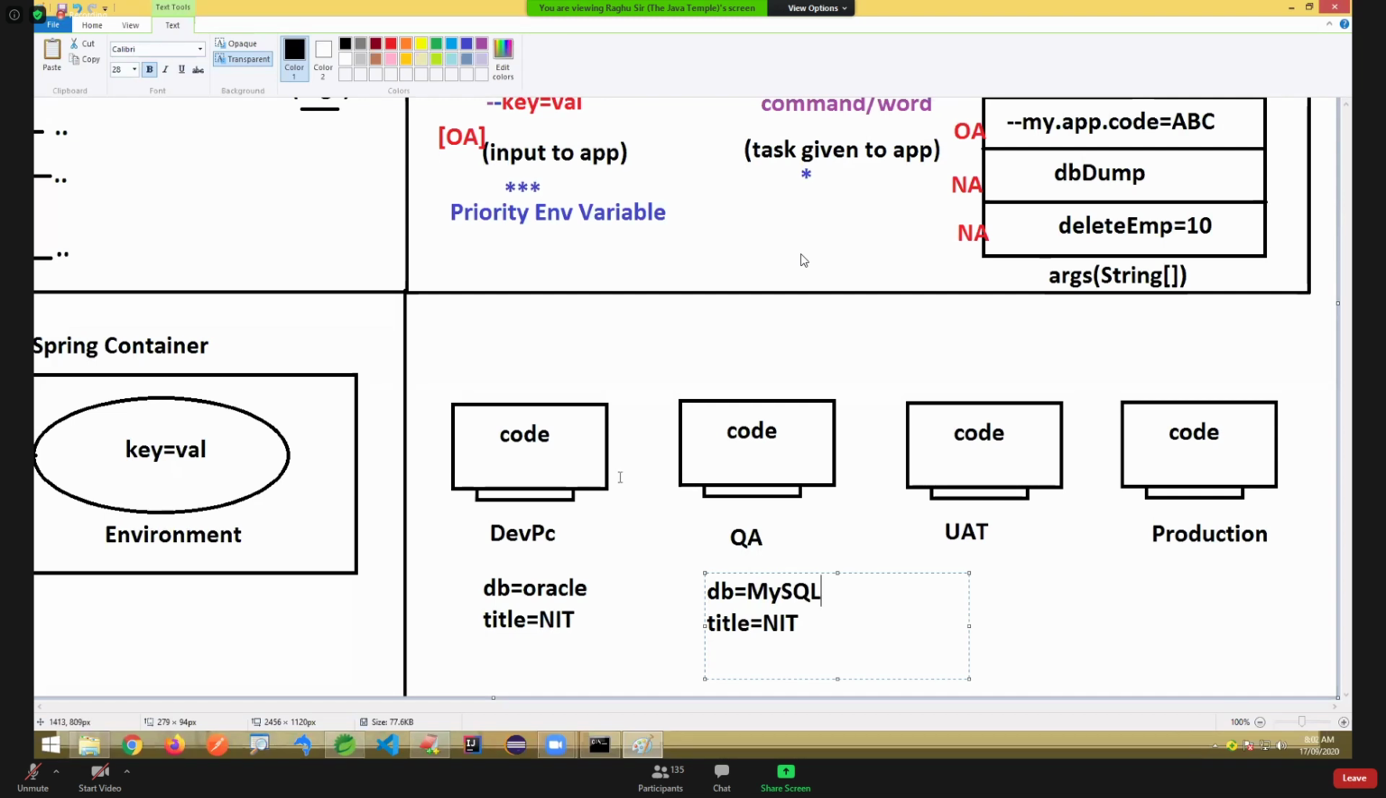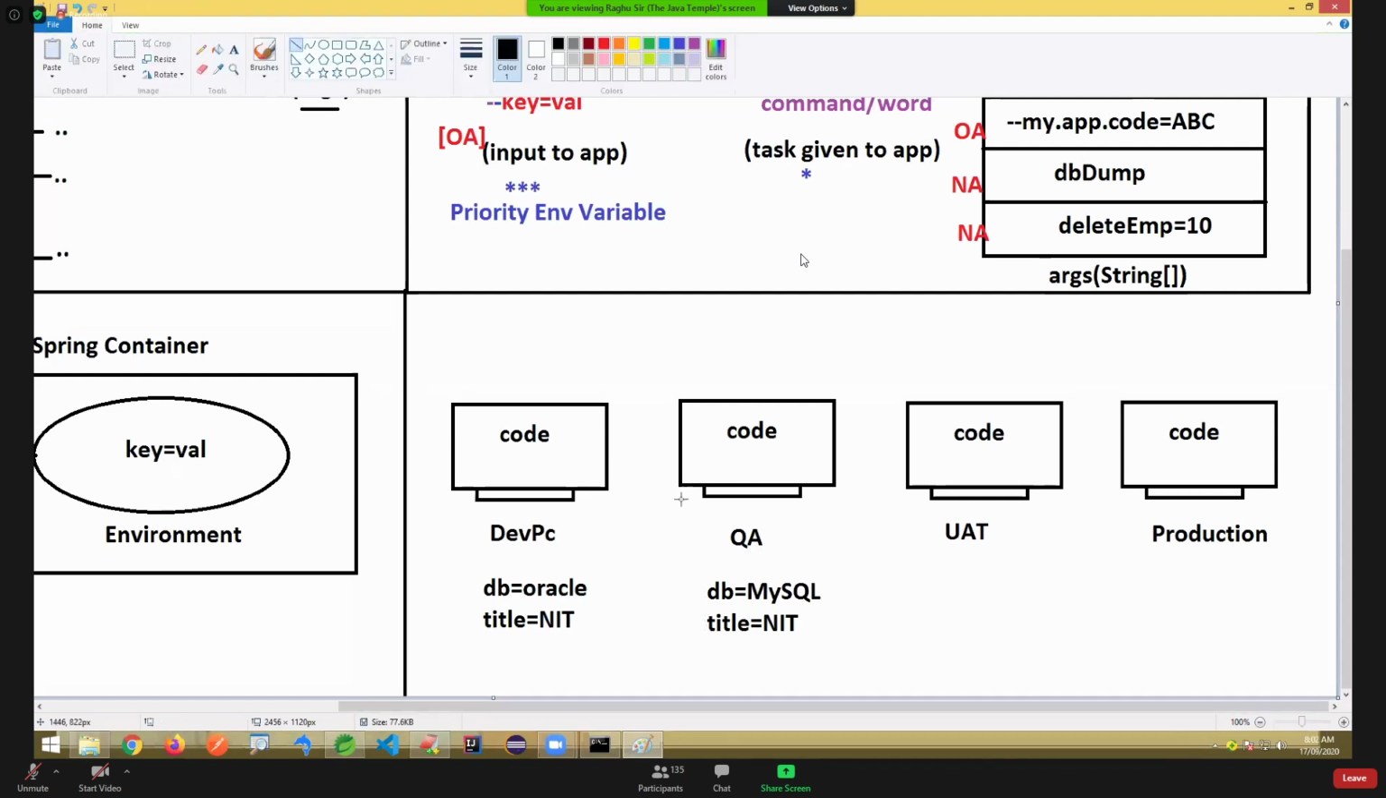I just moved from my project. QA said we don't have an Oracle database, I want to test on MySQL. Will it support or not? I said yes, you can test it on MySQL. Very good. We changed here. If you observe carefully, this is a properties file. Code will never get changed, only the properties file gets changed. Simple point I'm giving.